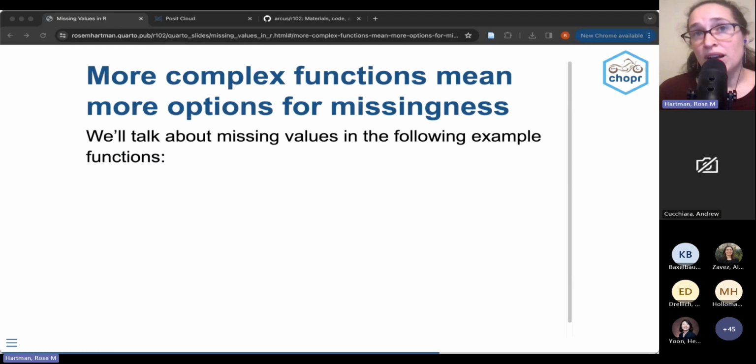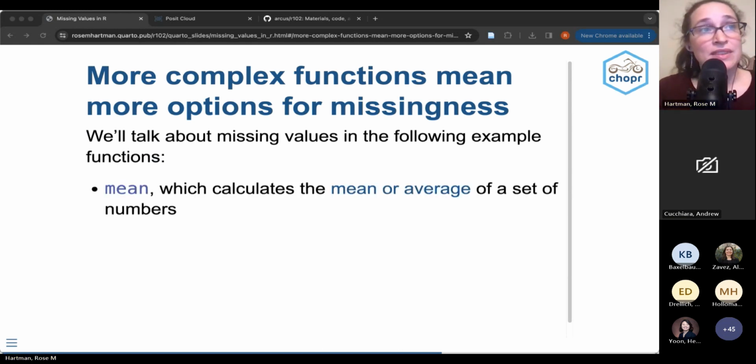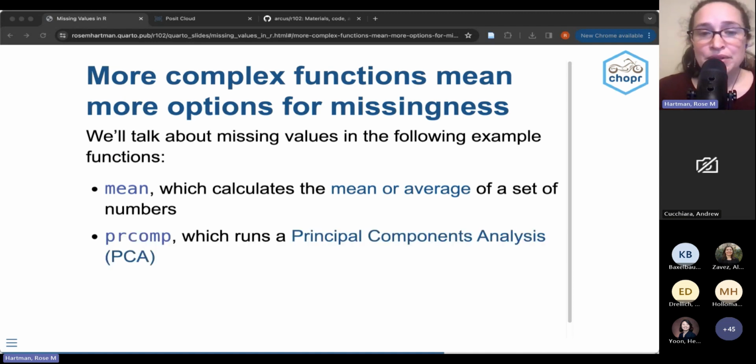As you move to more complex functions, though, the options for handling missingness can become more complex as well. Today, we'll talk through several R functions with different kinds of options for handling missingness. In particular, we'll talk about the following functions. Mean, which calculates the mean or average of a set of numbers. PRComp, which runs a principal components analysis, or PCA.